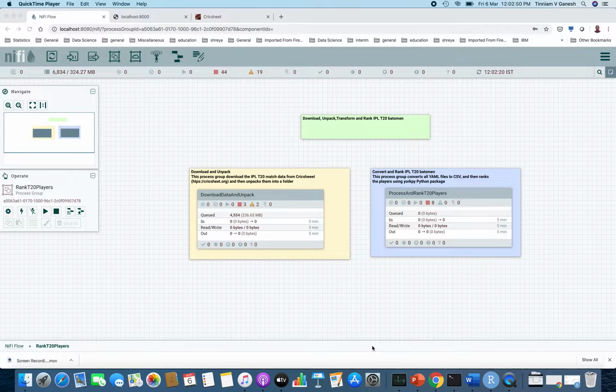So this is basically a small application that I have developed to rank IPL T20 players. So the things that it does is it basically downloads from Quicksheet, unpacks a zip file, runs some transformations on the unpacked YAML files, and finally ranks the IPL T20 players.